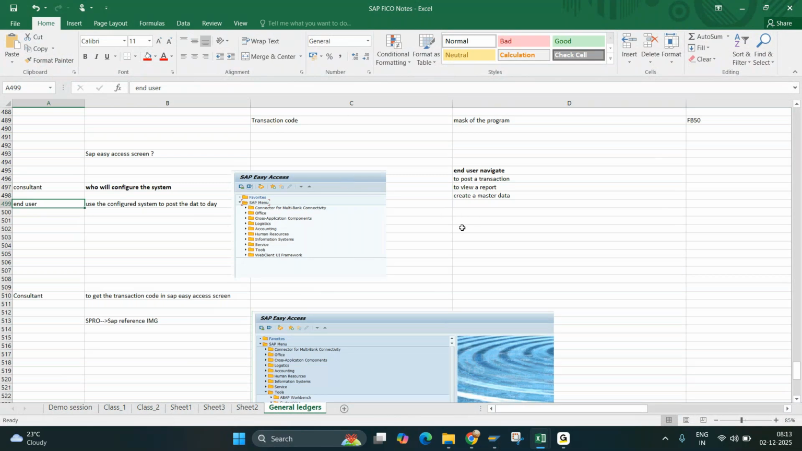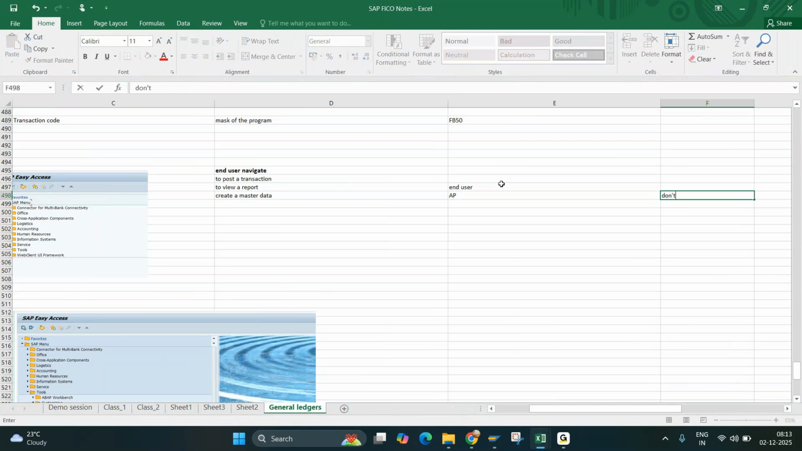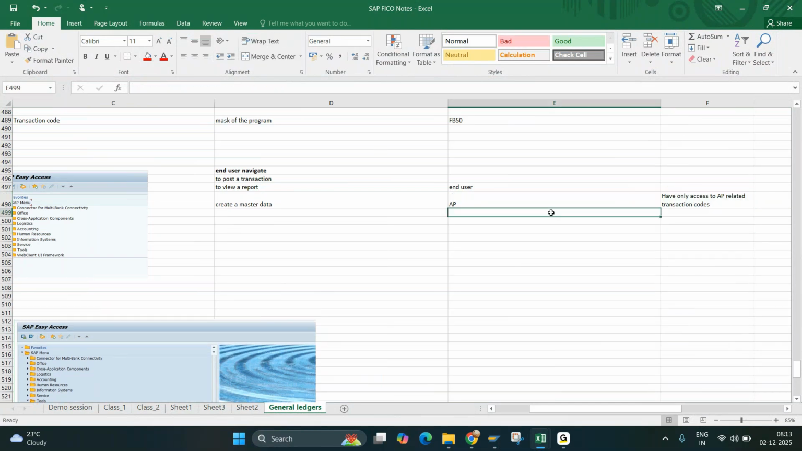If the end user is in the AP department, the accounts payable department, or accounts receivable, with someone handling the bank and someone only posting the GL accounts, we will have different end users. For them, the intended roles will be assigned. So an end user in the AP department only has access to accounts payable related transaction codes. If he wants to access other codes he doesn't have access to, it means the roles and authorizations are not assigned to that end user.